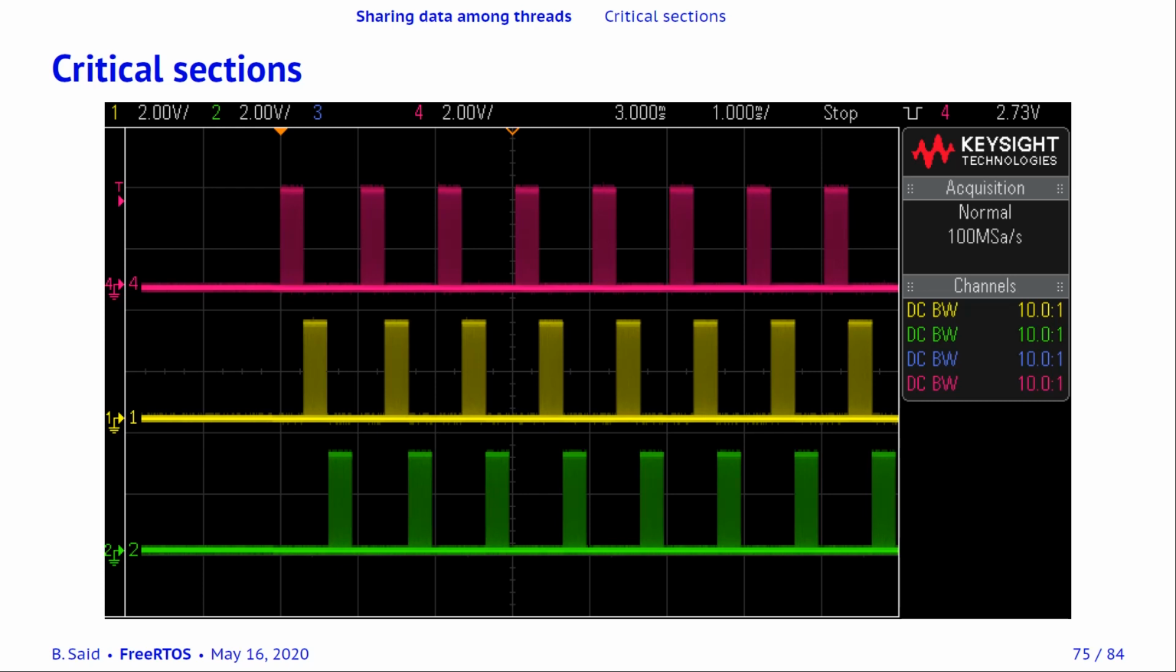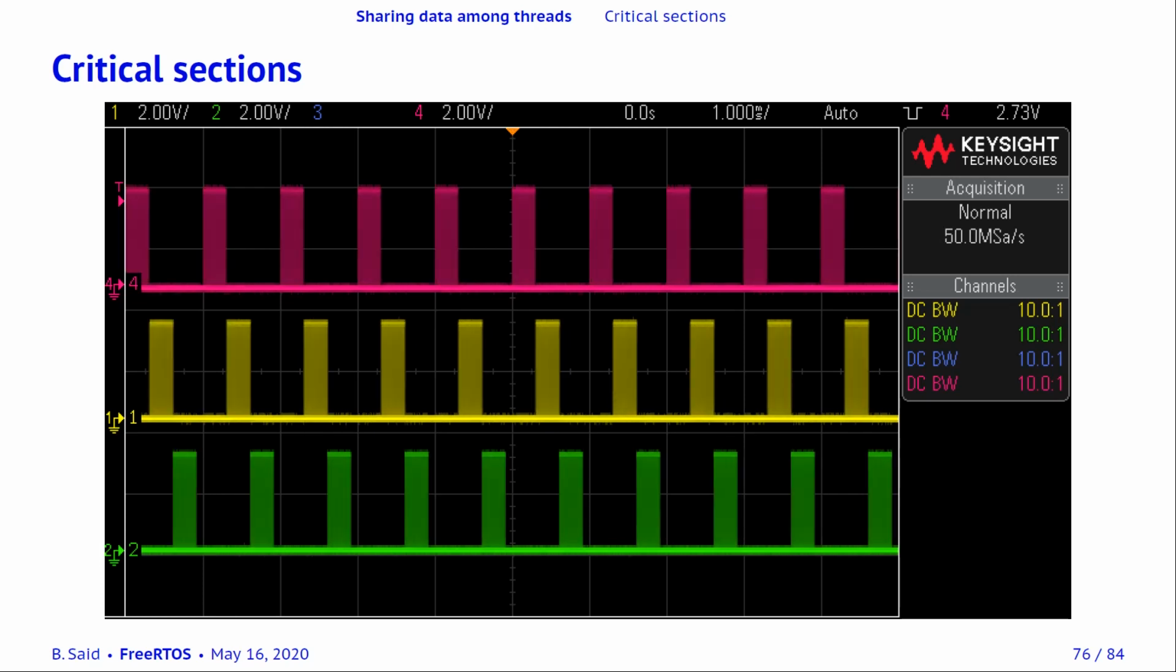We can see here that the red task is executed as the first one, the yellow task as the second, and the green task as the last one. And if we move a little bit forward in time, we can see that the situation is the same and no shared memory or shared resource is used by two tasks at the same time.